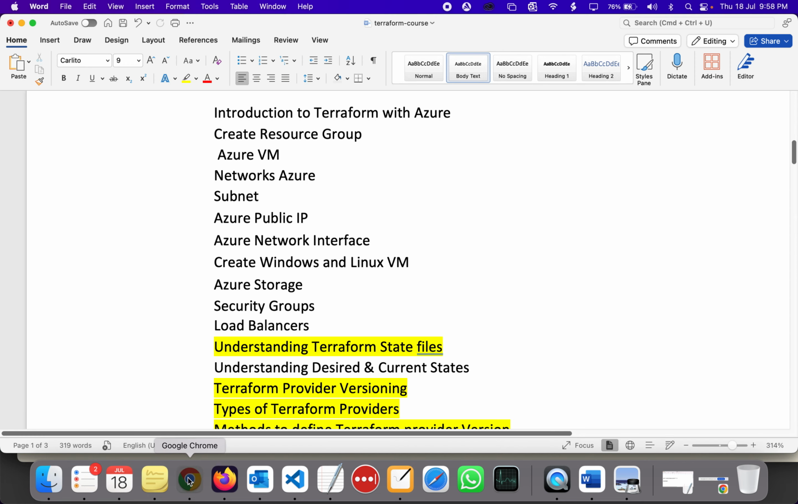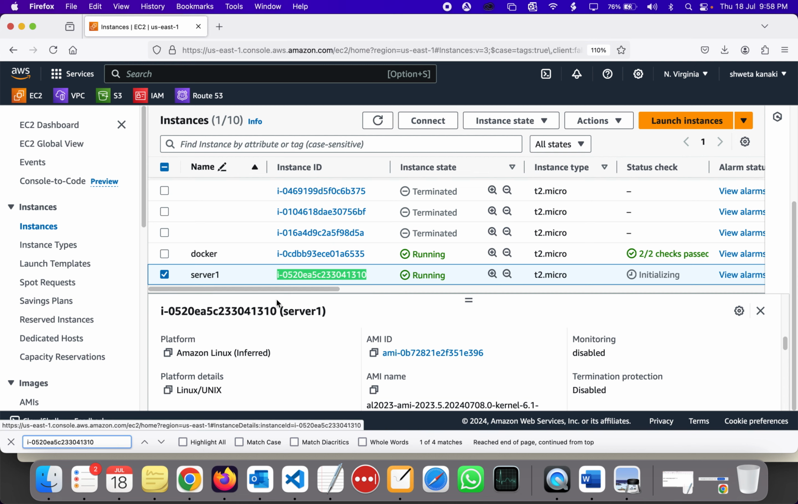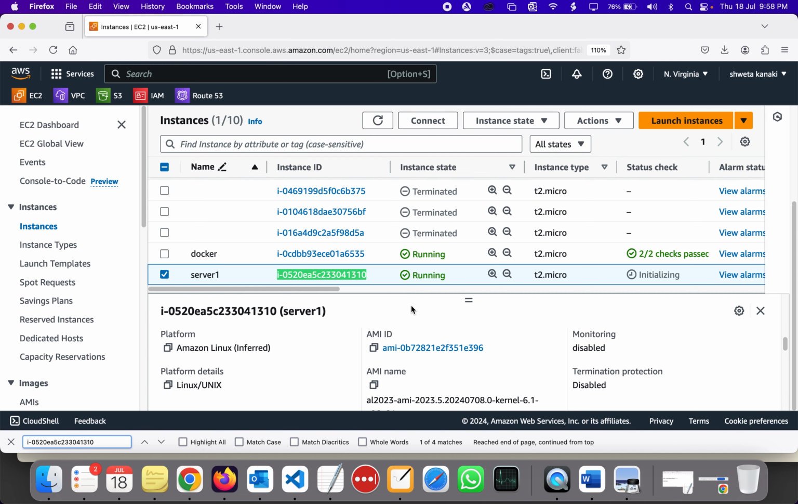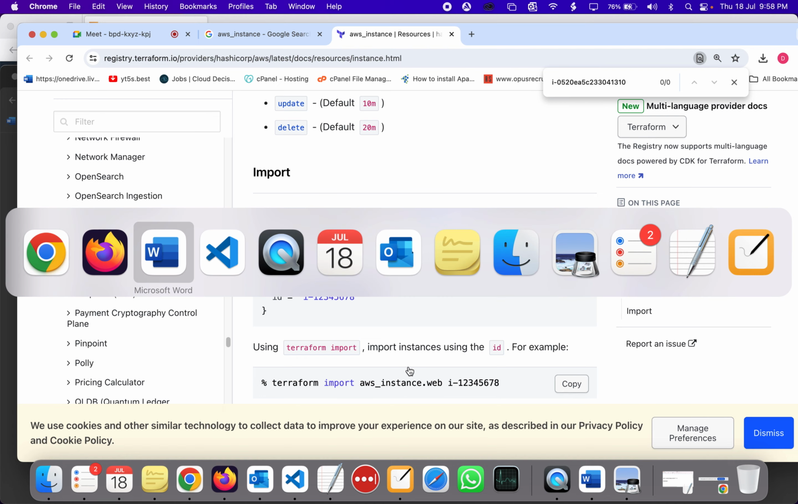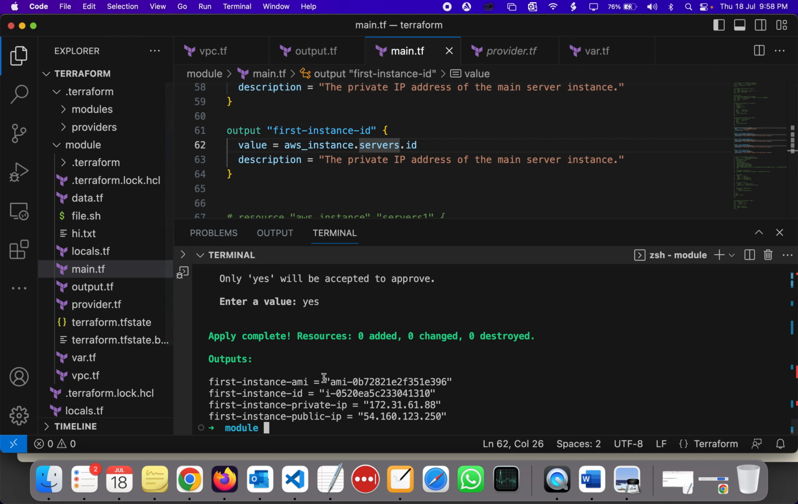Okay, so now you can go see here. This is the instance ID. Yeah, this is the instance ID that was selected. It's telling me that I'm going to add this instance ID as an output. I'm going to say yes, and it will add it immediately. So now you see my first instance ID, the AMI, the ID name, and then the private IP and public IP. All these things we have over here. This is just used to show the output of this machine.